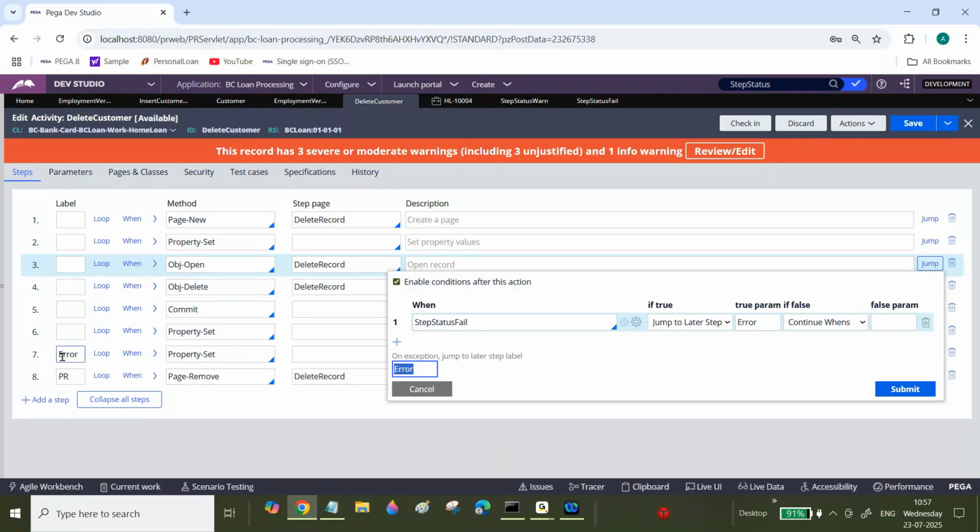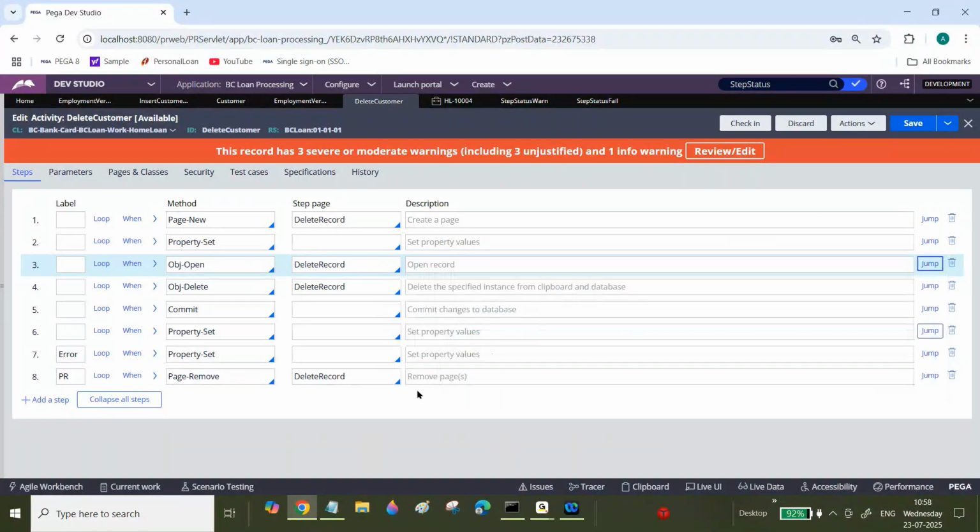Sir, this is the failure scenario, right? 100%. When it is failure, then we are specifying the same label name here and here, and then it is coming to step number 3. There is some exception. Everyone, this one is clear? Yeah. Okay, clear. Okay, next one.